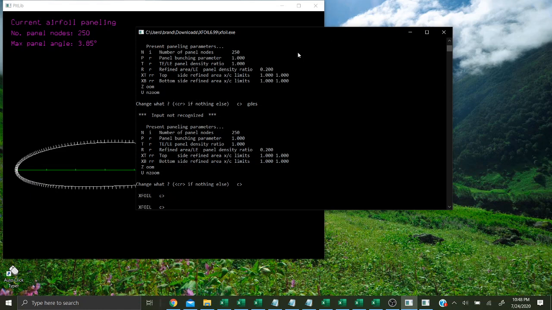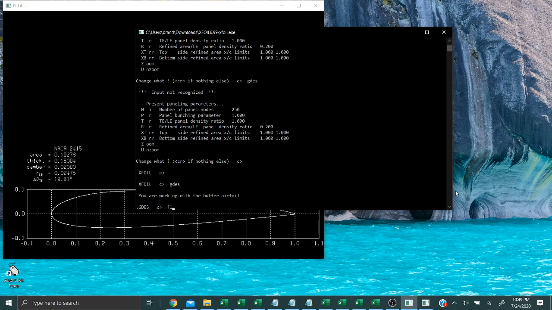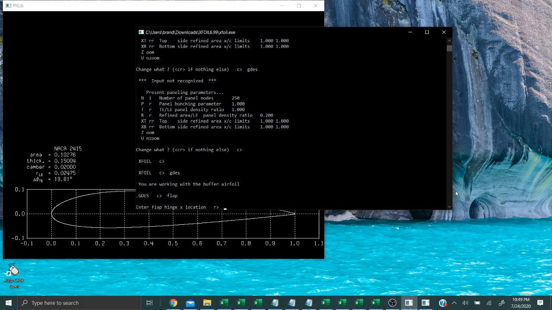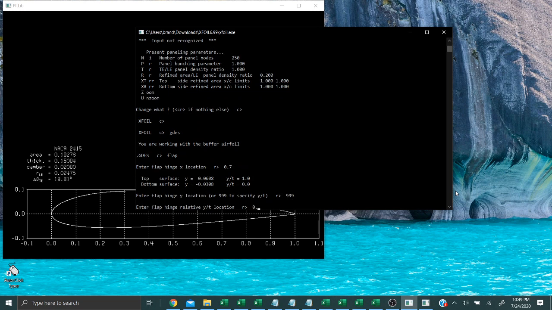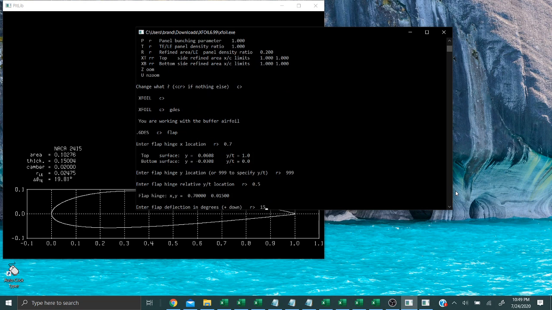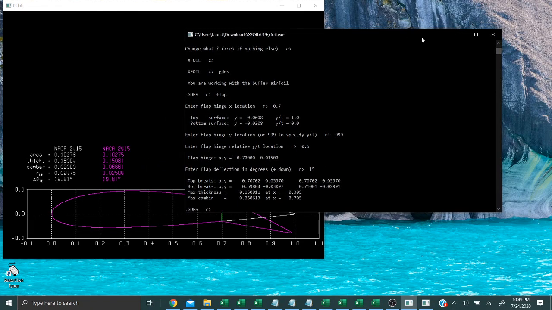Oops. Sometimes when that happens, you want to just hit enter a few times until you're working on the XFOIL itself, or the airfoil. So here we'll type in GDES, hit flap, and then we're going to enter the same location as we did, so 0.7. 999, so we can specify Y over T, which is 0.5, with the angle degree downwards of 15. If you wanted an upward flap, you would have to do negative. It'll do it opposite.